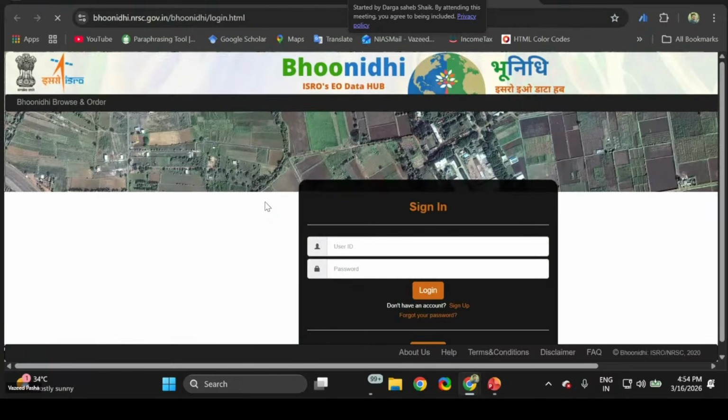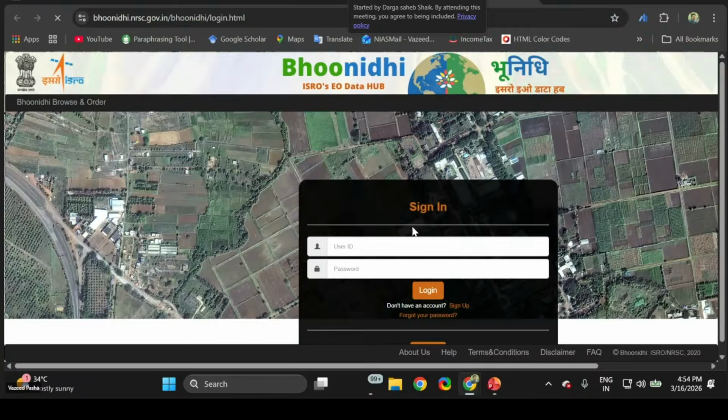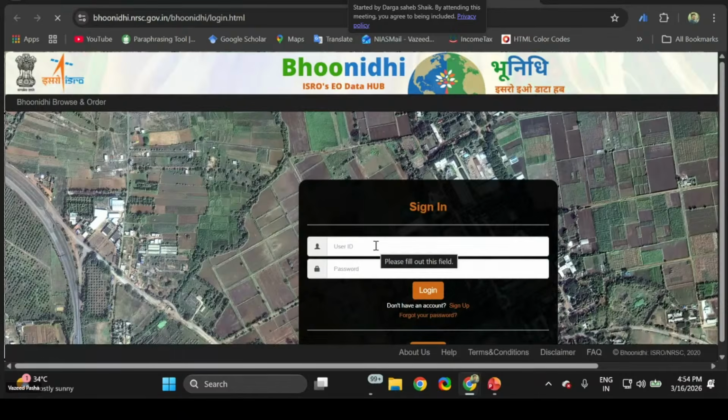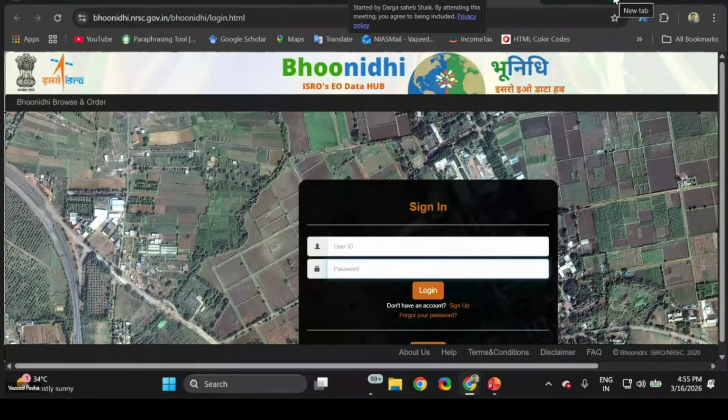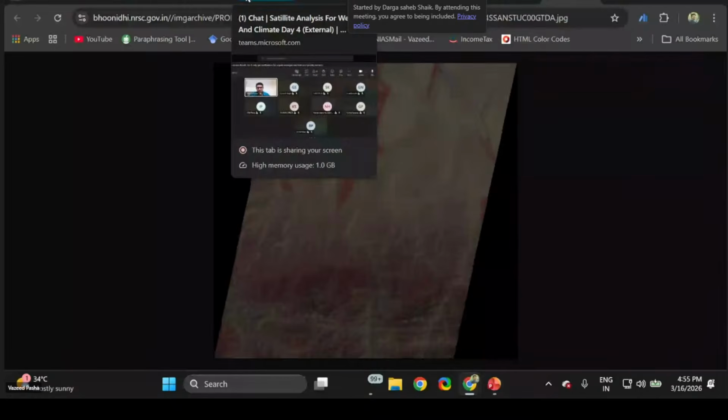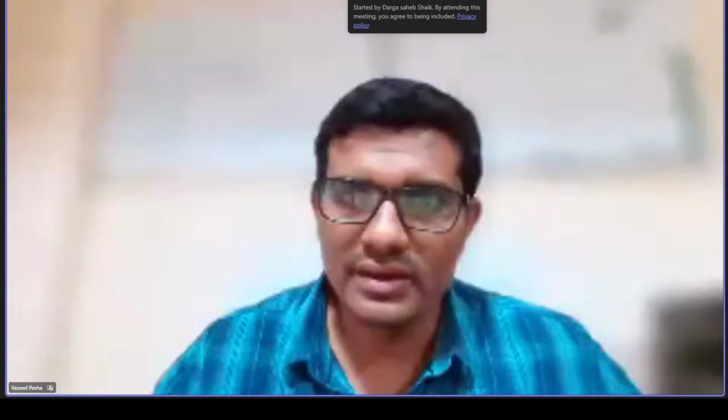Once you go to add to cart, you have to register with your username and password. Okay, this is my username. Once you sign in with the username and password, your data will be downloaded. This is one. Another, I will show another thing. This is from the Bhuvan web portal. You will get all types of satellite data instantly.